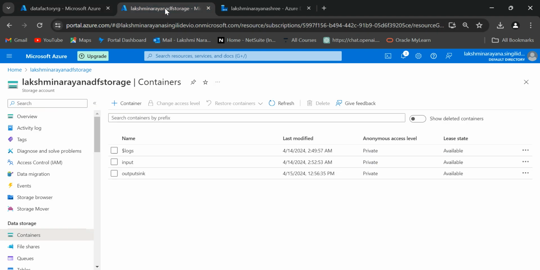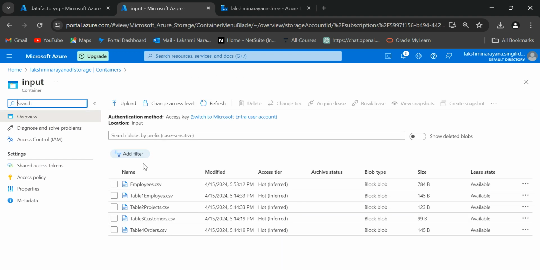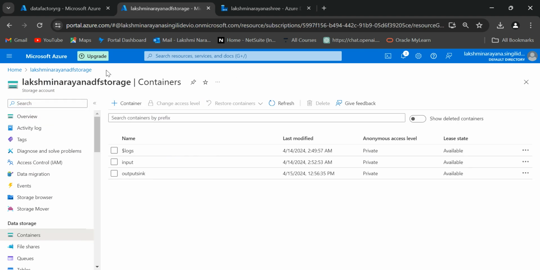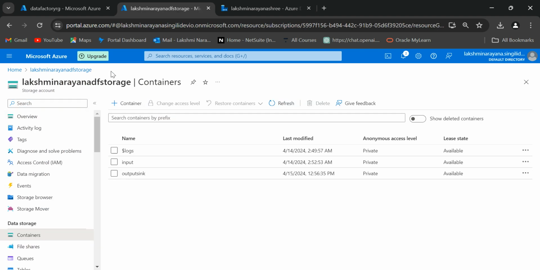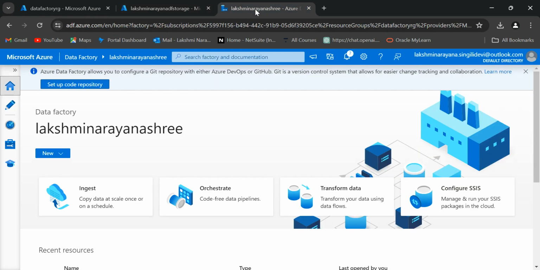This is our storage account. The storage account has containers. There are two containers. One is for input, and the input container has some files. The output container doesn't have any files. Now go to your data factory.